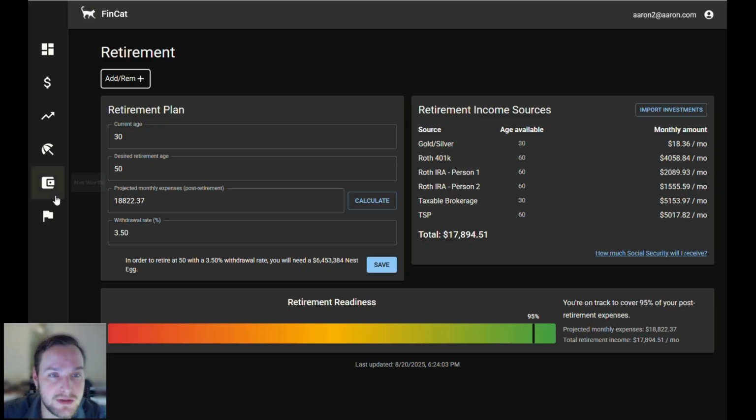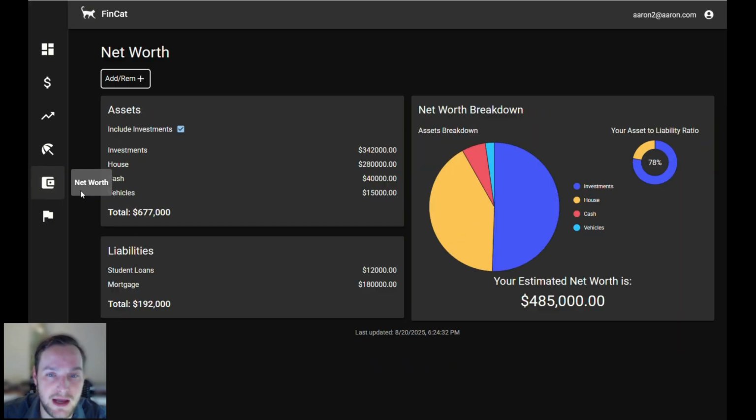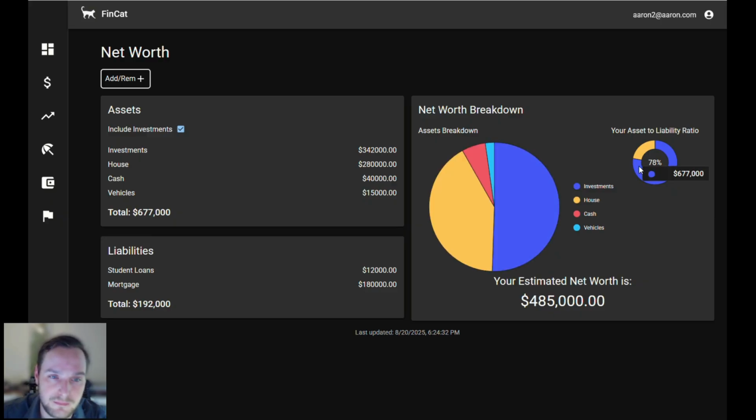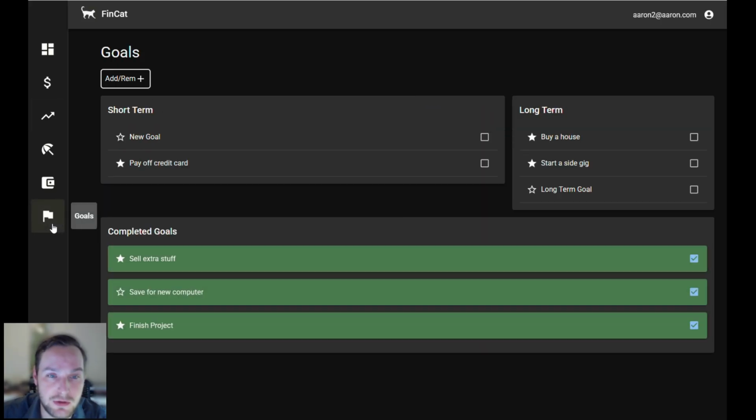The net worth page allows users to see a real-time snapshot of their net worth, as well as see their asset to liability ratio. They can choose to include their investments as an asset in this breakdown if they desire. Finally, let's check out the goals page. Users are able to set short and long-term financial goals. They're able to specify 5 goals as favorites, which shows them on the user's dashboard.